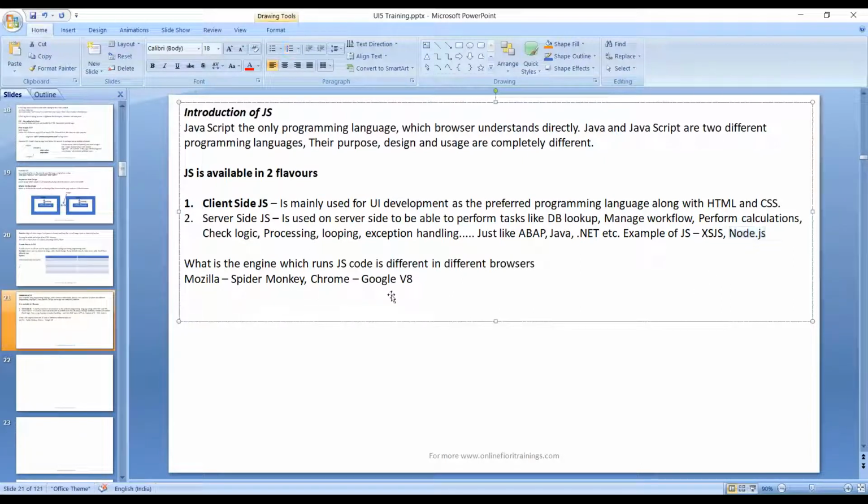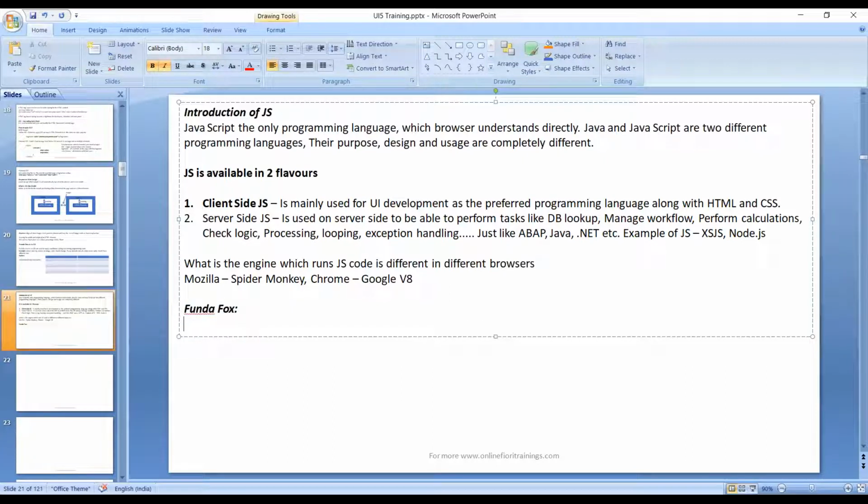Okay. Now let us move on and see what are the important funda facts of JavaScript. The first thing which we'll start is funda facts. Guys, these funda facts are the most important of the entire course. If you miss out any of these things, it will become more and more difficult for you. So don't miss them out. JavaScript is case sensitive. Very important line.